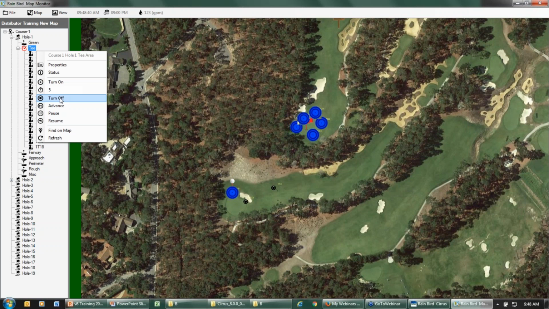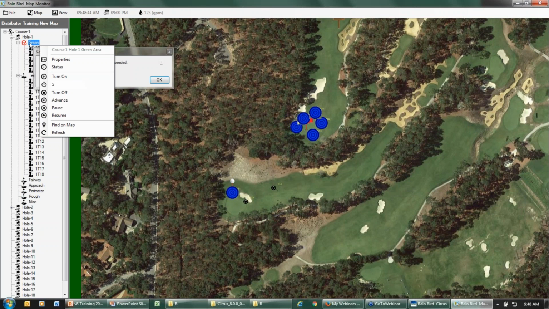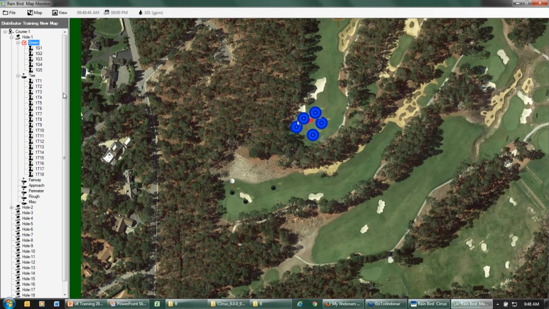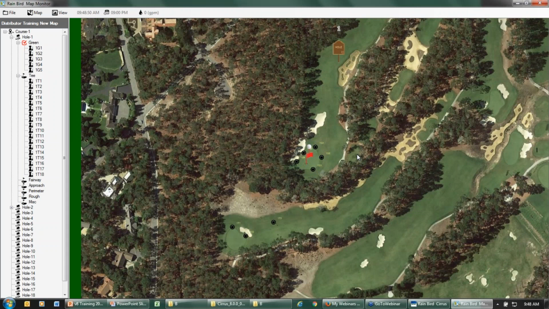Come in here, I am going to turn off the T1. I'm going to right mouse click and turn off the greens. And that's the end of the demonstration in the mapping software itself before we go back to PowerPoint.